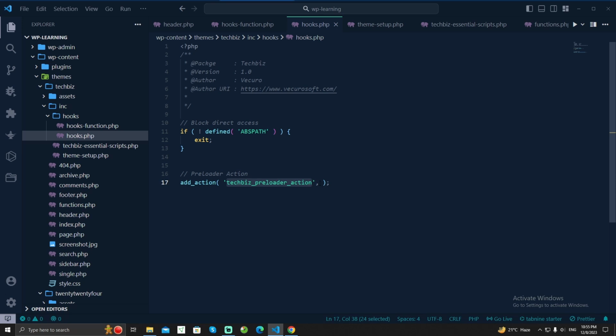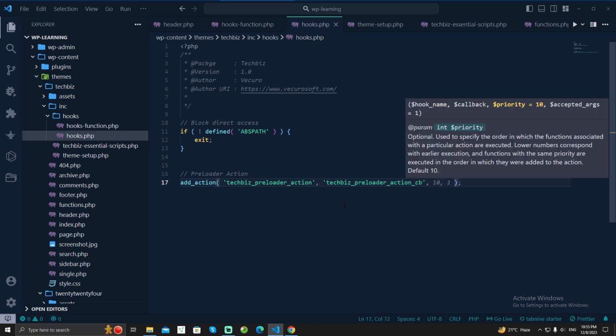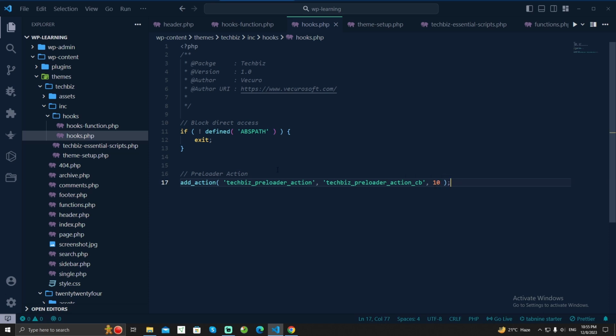This is the action name, and in the second parameter we will give the callback function. The callback function will be take_binge_preloader_action_cb. That is the callback, the priority will be 10, and the accepted arguments is 1. We don't need to do anything else. Now it's time to make our callback function.